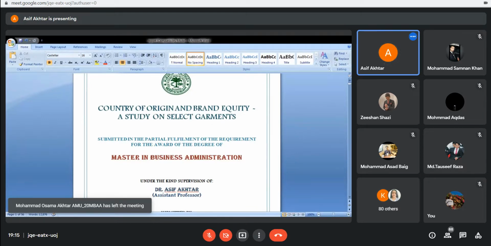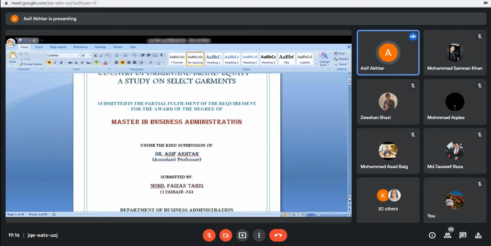For example, the title of the project is Country of Origin and Brand Equity, a study on select garments, right? And then we have submitted in the partial fulfillment. This is the detail which you need to mention here. Your course, if somebody is a student of Master's in Business Administration or Master's in International Business or Master's in Islamic Banking and Finance or Healthcare, then under the supervision of the, here, my name is mentioned, but actually it is the name of the supervisor under which you have completed your training, with complete designation, right?